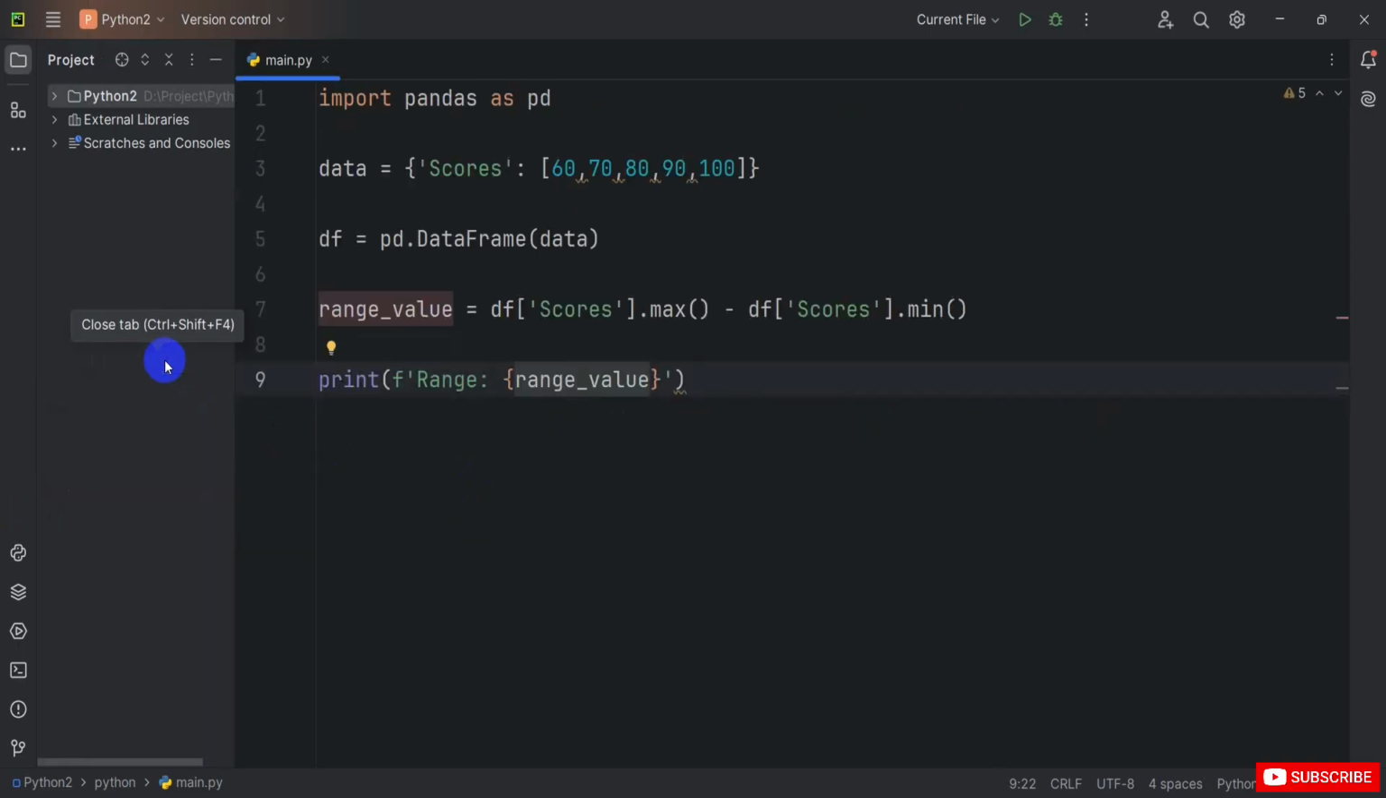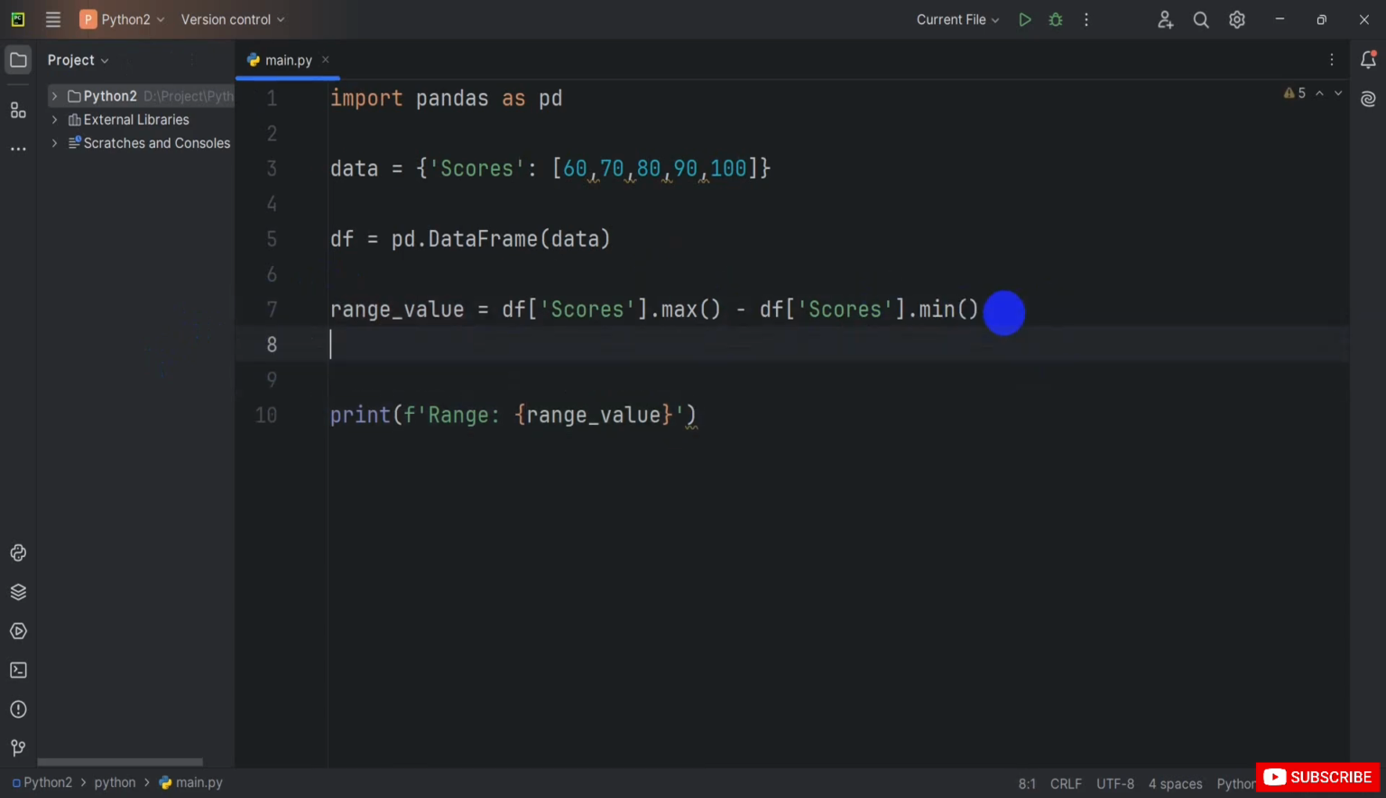Next topic is calculating the variance. Variance measures the average squared deviation of each data point from the mean, and it gives us a sense of how much the data varies. So in this next line of code, I'm creating the variance. I type variance, equal to the data frame's score, and you can also use the short form, the var function.